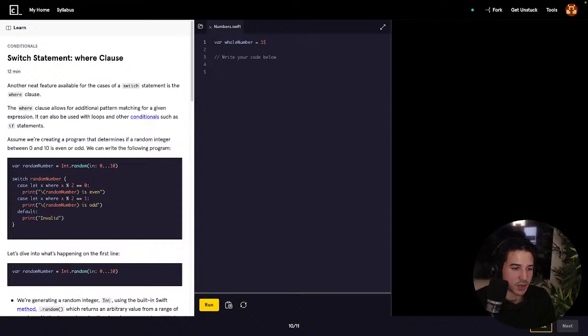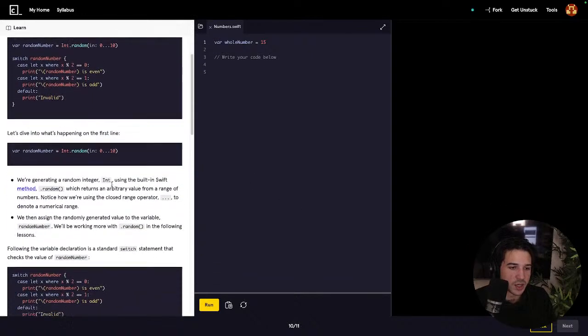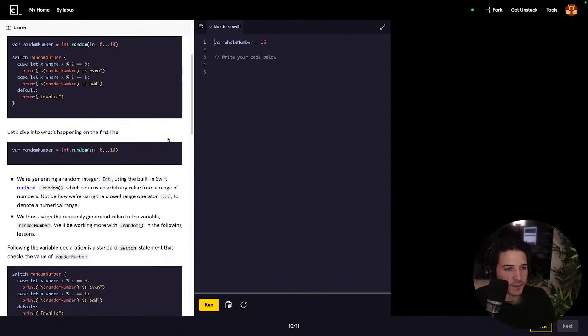Let's dive into what's happening on the first line. We're generating a random integer using the built-in Swift method .random, which returns an arbitrary value from a range of numbers. Notice how we're using the closed range operator to denote a numerical range. We then assign the randomly generated value to the variable randomNumber. We'll be working more with .random in the following lessons. Following the variable declaration is a standard switch statement that checks the value of randomNumber.